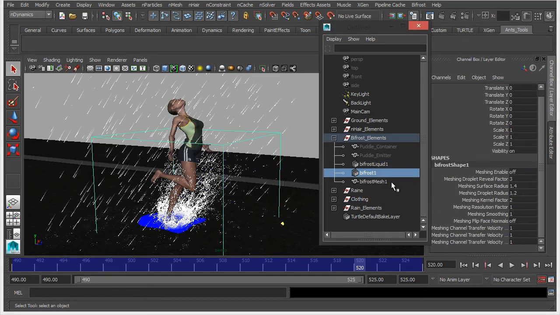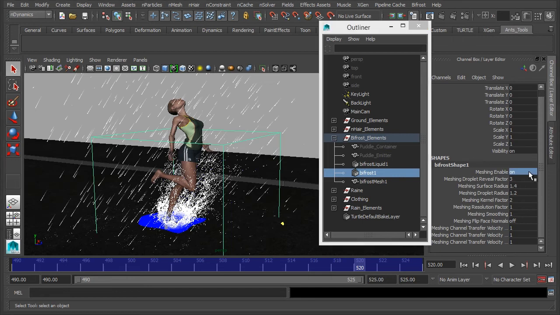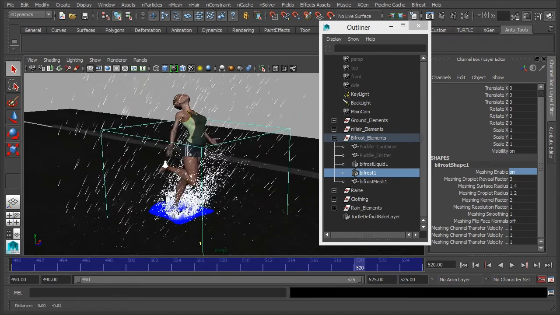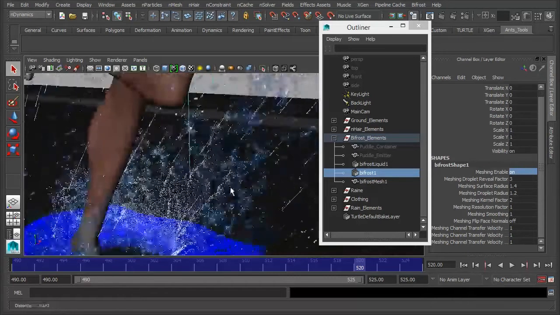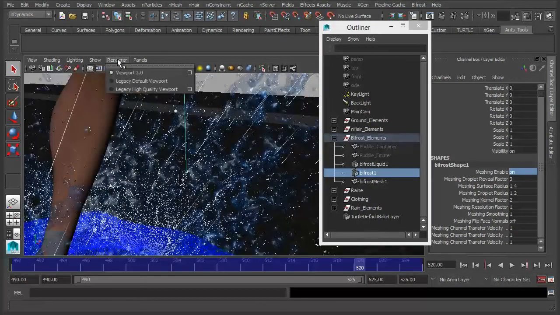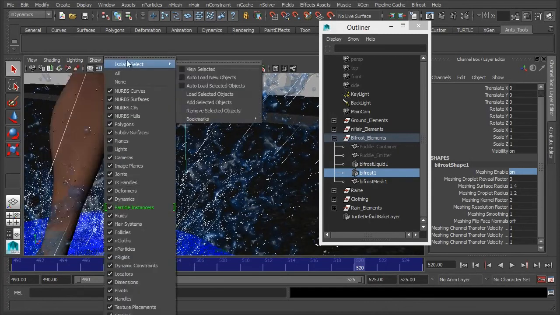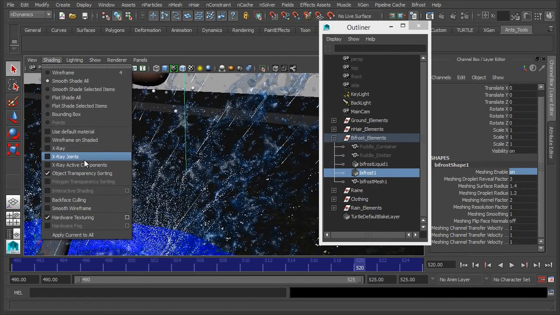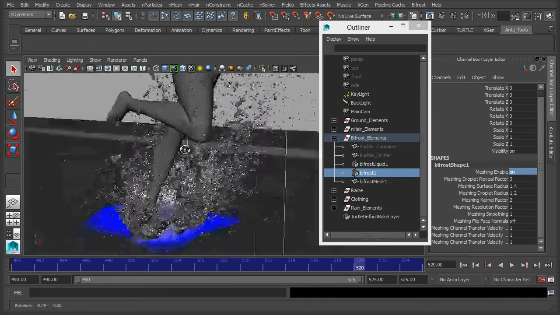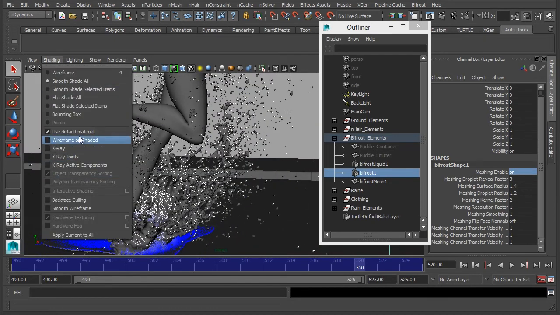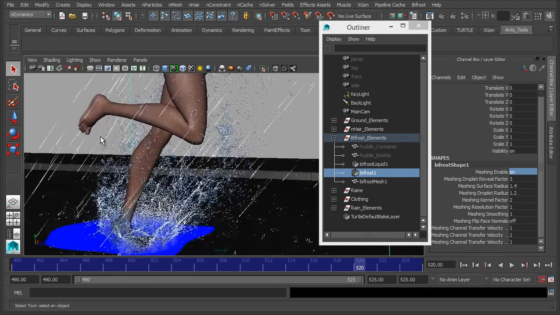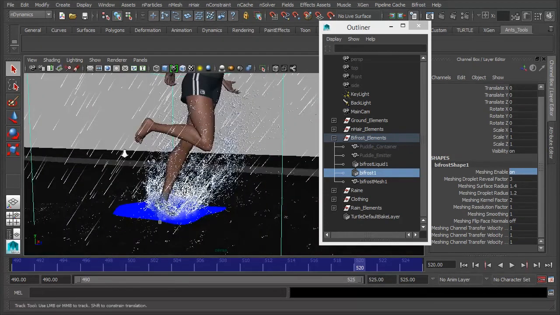So now let's go back. Let's turn on our Bifrost meshing. Just let that update. Is that done? Yep. Now you can see it's blue because we've got Viewport 2.0 on. I'll switch to default material. There we can see the meshing a little bit better. Turn that off. So there we've got rain, we've got the splash.